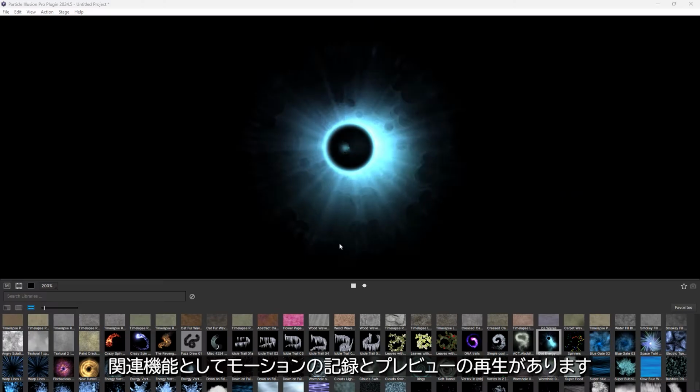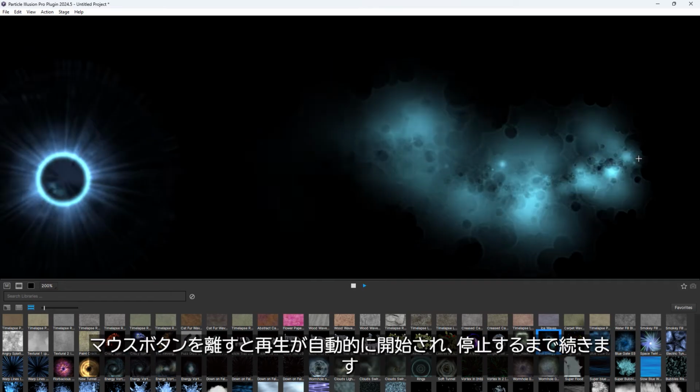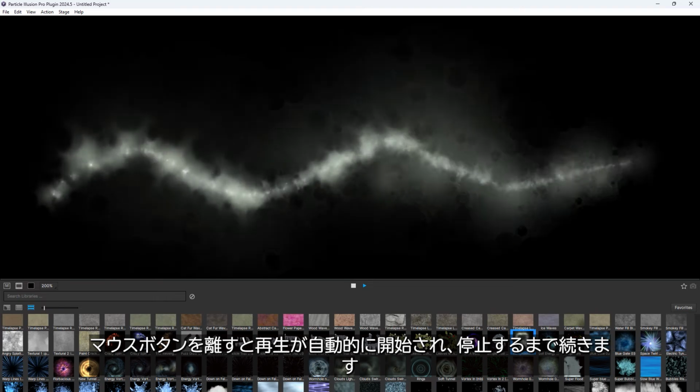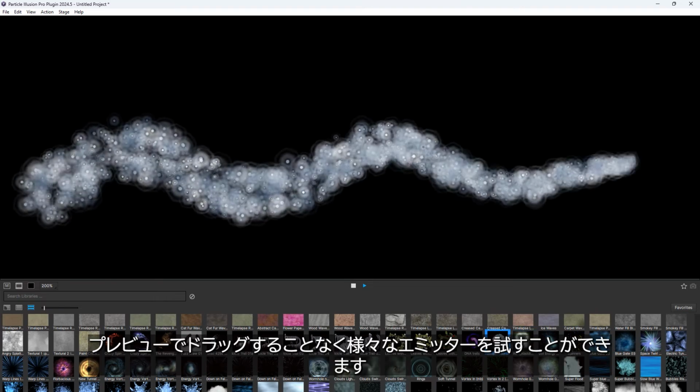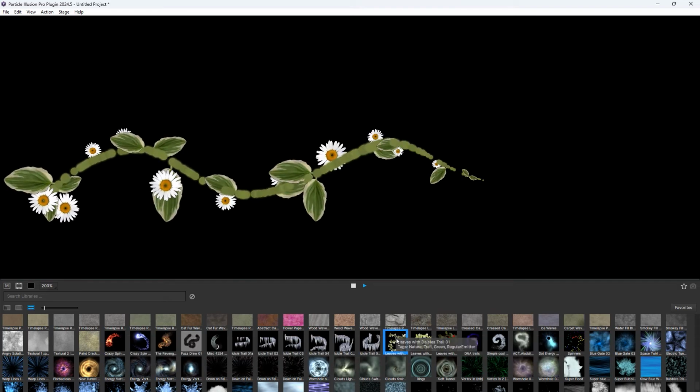A related feature that may help you choose the right library emitter is the recording and playback of the motion in the preview. Click the record icon and then click and drag around in the preview. When you release the mouse button, playback will start automatically and will continue until you stop it. So this allows you to try out different emitters without needing to drag around in the preview.